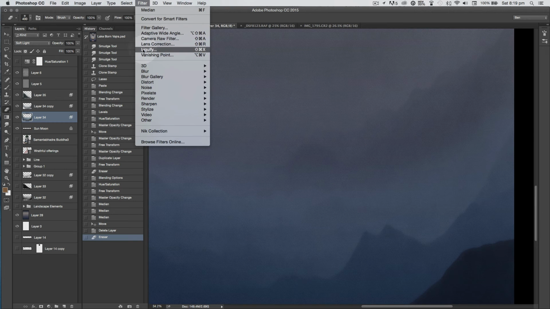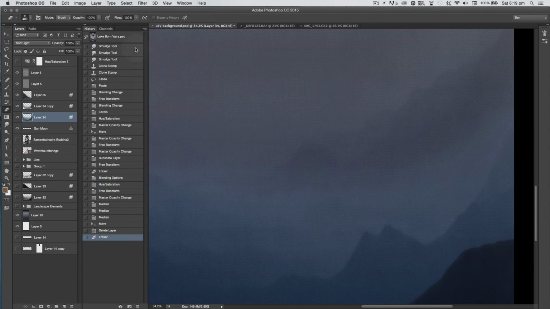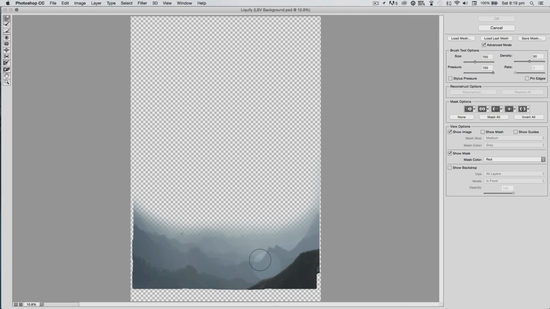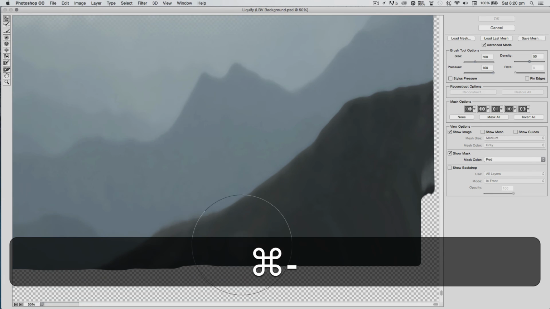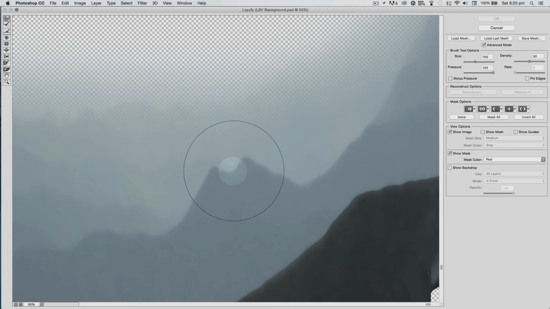Come up here to filter, and I don't use this a lot, but when you need it, it's invaluable: the liquefy filter. So here we are in liquefy, and let's make an adjustment to that mountain range. Okay, there's our mountain range. This is all fairly straightforward. There would be many tutorials on the web about how to use the liquefy dialog box. The only thing you've got to watch is this backdrop setting here. This can really confuse you if you have multiple layers. So here all we're looking to do is just to smudge it around a bit.